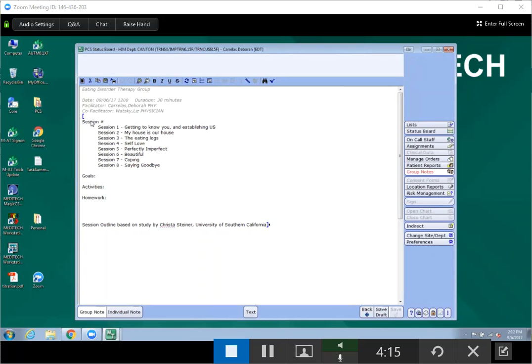So here I have some canned text that pulled in based on the build. And this is information that will be associated to all of the patients. So we can say that the goal for this session was to discuss eating logs with family. We can document any activities.